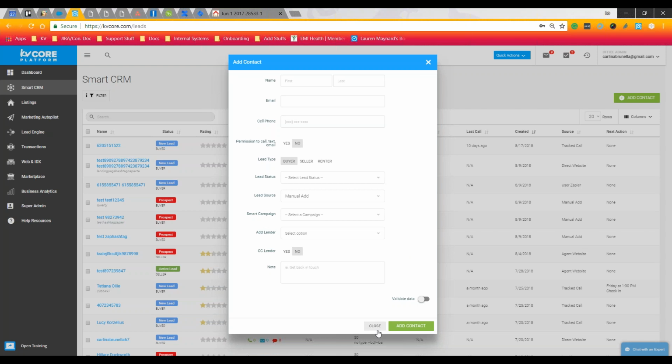I would never suggest to not run lead validation. So when you're adding a contact manually, I would always suggest to toggle this on and always tell us to run lead validation if you're sending in a bulk import. Lead validation is always run for any source that comes into kvCORE, so you only have the option to not validate the data during a bulk import or manually adding.